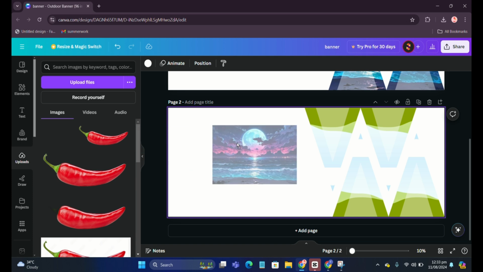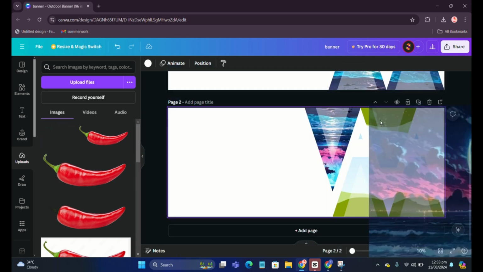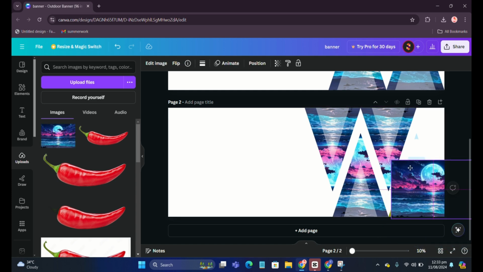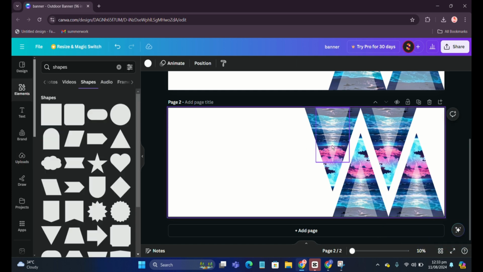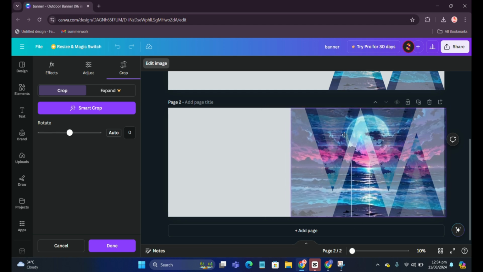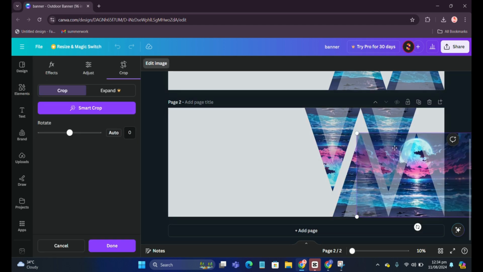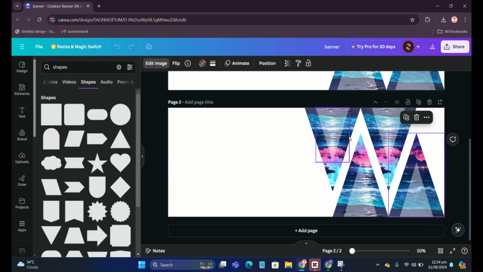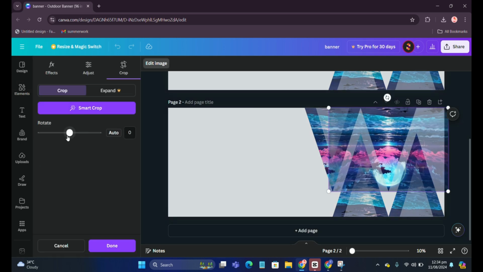Go to Uploads and upload your image and adjust it in each frame like this. Rotate the upper images to adjust them in each frame to make it look like one single image in all 4 triangles.